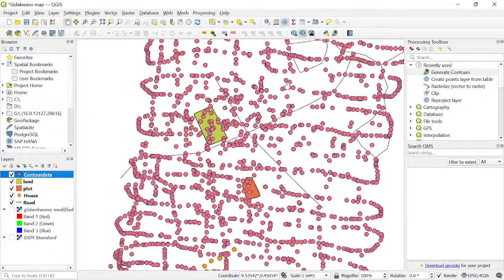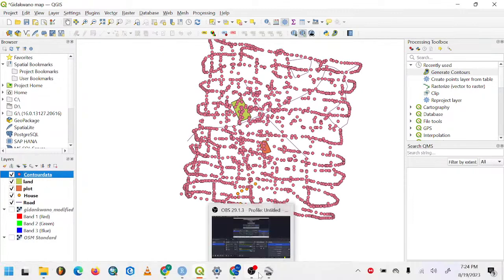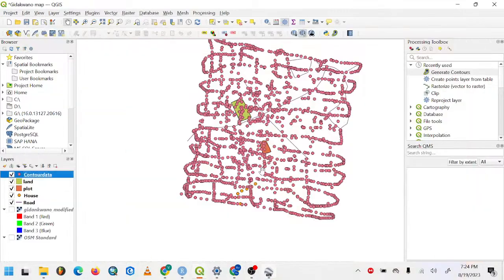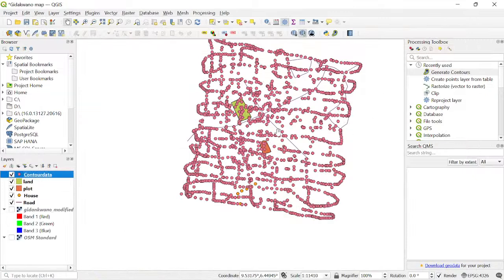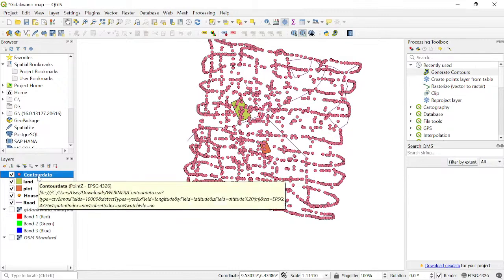So we have this. If you can notice, they are looking the same, just like our Google Earth, but the only difference is there are no lines, they are just points, which is the point of, no pun intended, but that's what we want. So we are going to use this points data now to generate our contours.